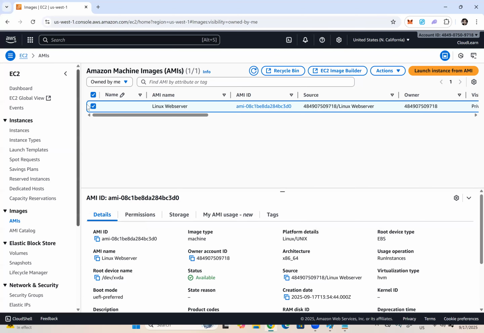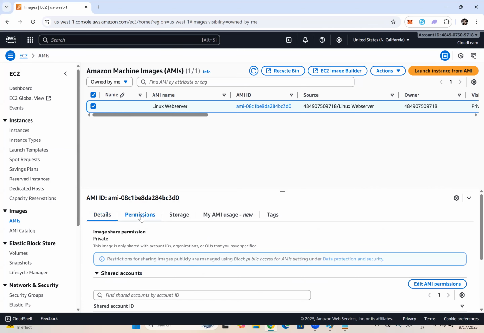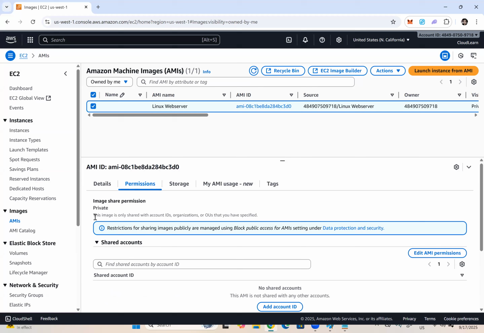How to do that? Select the AMI. You can see something called Permissions here. And here the image share permission is private. And what is the default thing? The image is only shared with account IDs, organizations, or OUs that you have specified, which means you cannot share the AMI publicly, but there is an option. By default, you cannot.